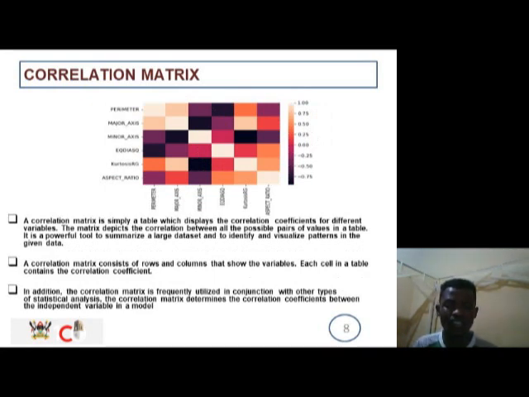Correlation matrix, it's like a heat map, but it's not the same kind of heat map. The correlation matrix is just going to give us a deeper understanding about the heat map, how we can come up with it, how we can solve this kind of issue.